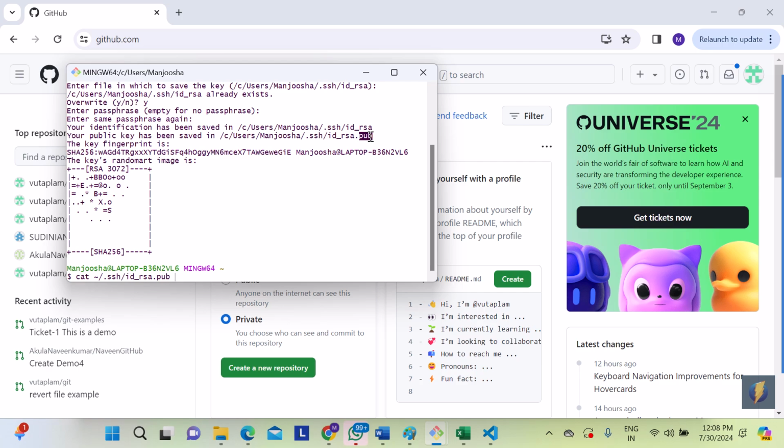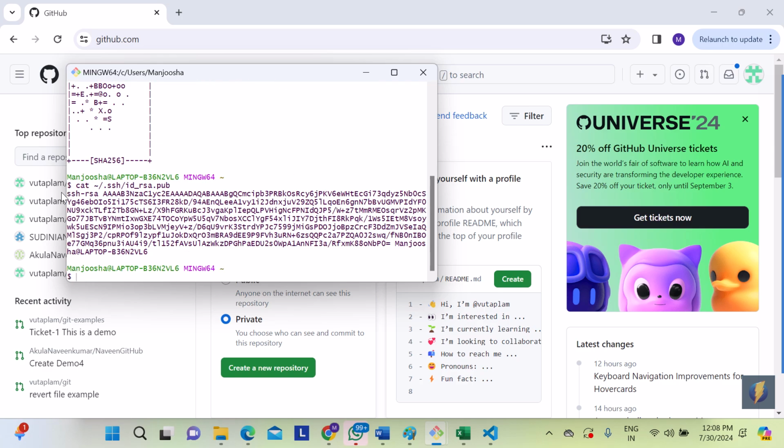So there are two keys. One is id_rsa, which is your private key. id_rsa.pub is your public key. So I'm displaying the content of the public key. Copy it. The size may vary depending on what type of public key you're using. For some, you may see only a single line. For a few, you may see more than 10 lines. So depending on whatever it is, you can copy it. Just copy this.